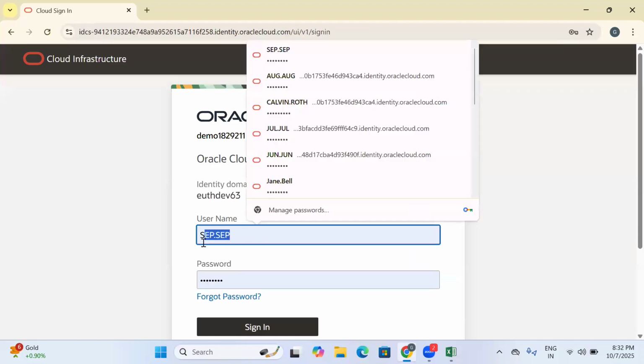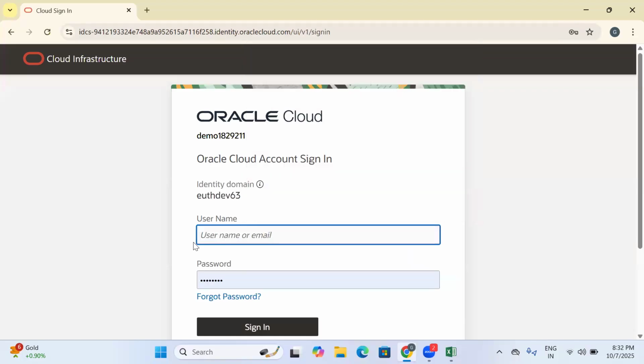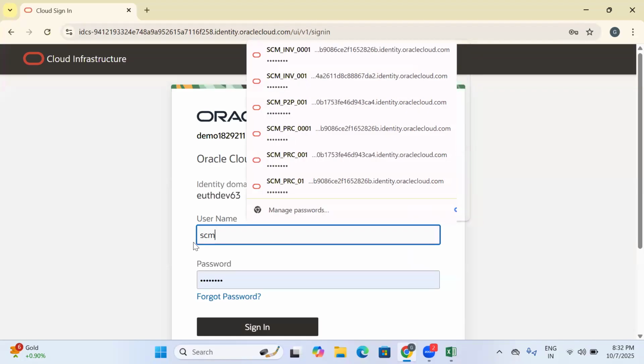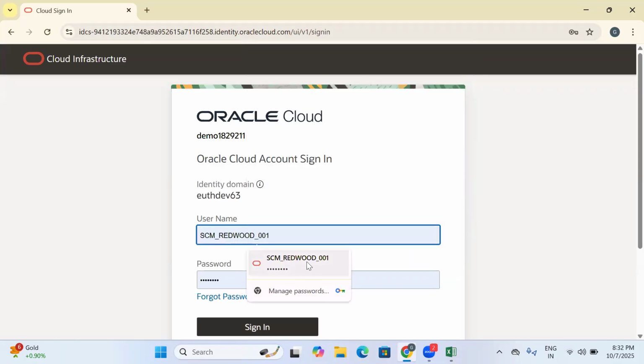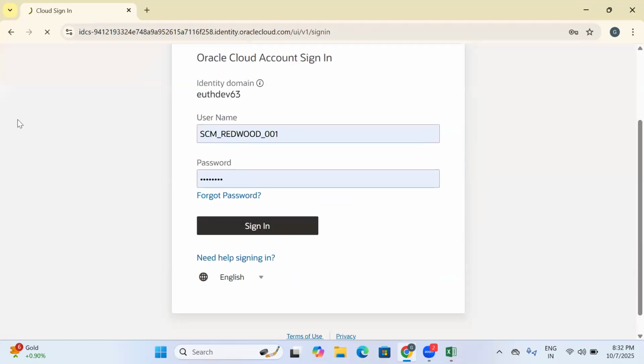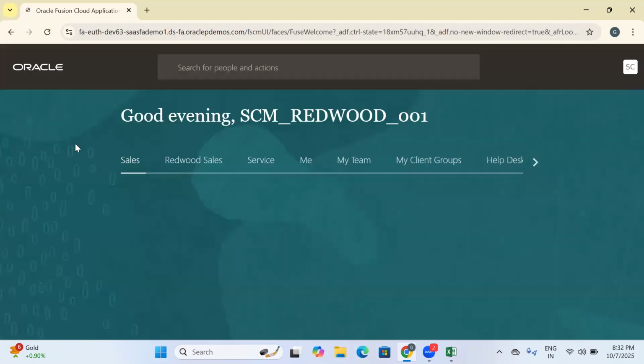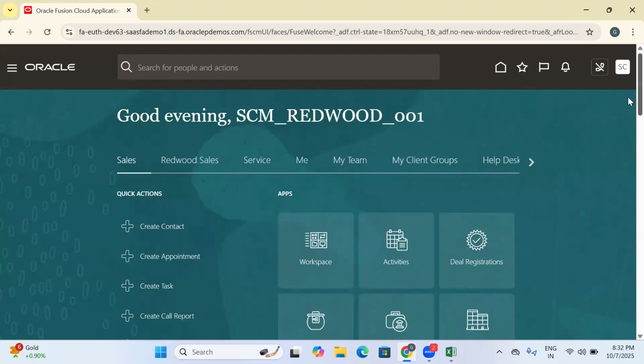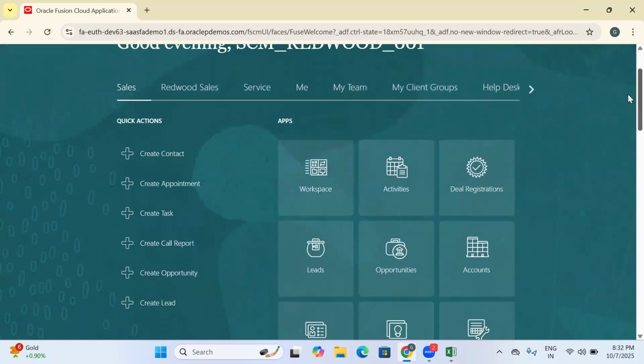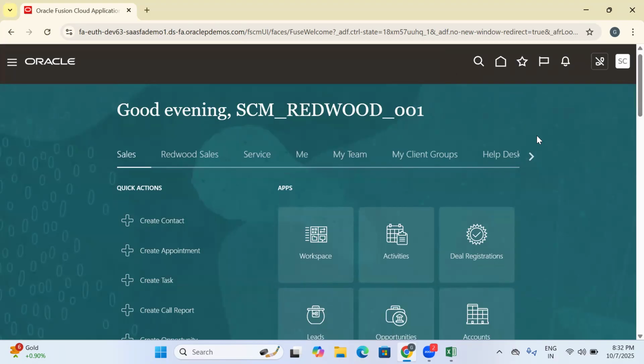Inter-org transfer is nothing but transferring material from one inventory to another inventory. There are some internet issues and server issues from Oracle throughout the world. That is the reason we are getting some issues.